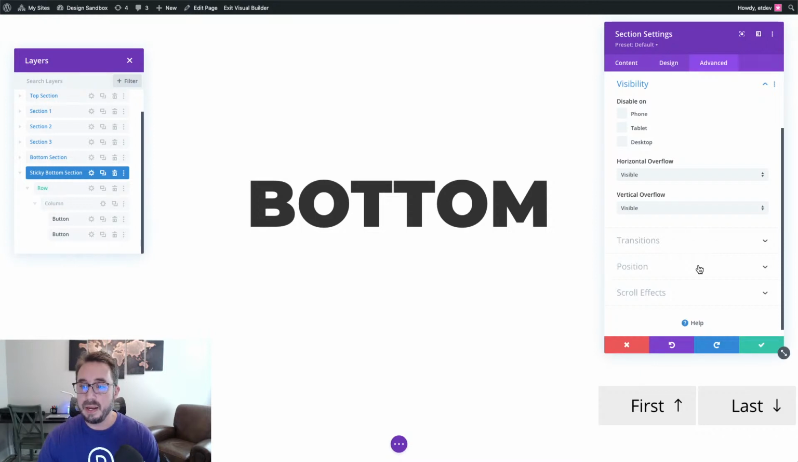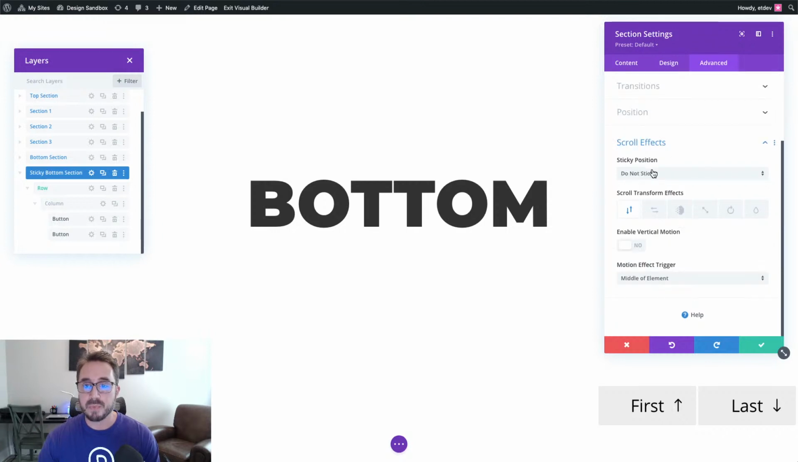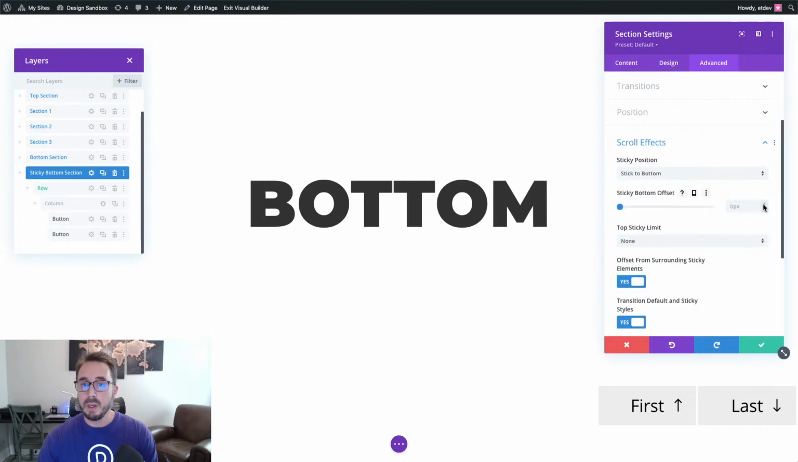All right, so let's go ahead and add our sticky position to our section. Under scroll effects, let's add the sticky position, stick to bottom. And let's add the stop at the top sticky limit to the body area. And let's set offset from surrounding sticky elements to no. And let's save it out.